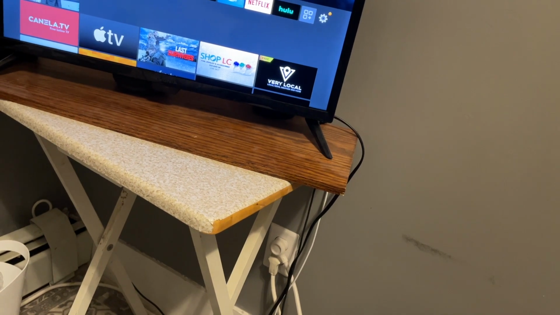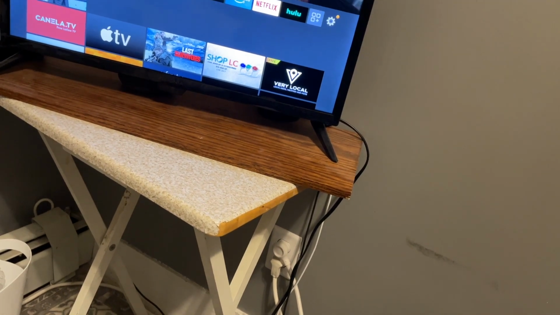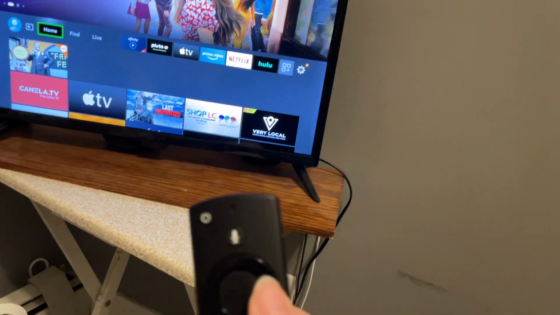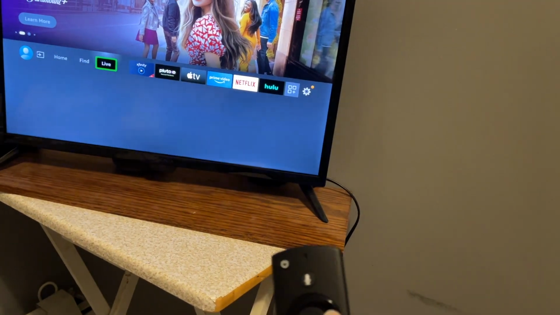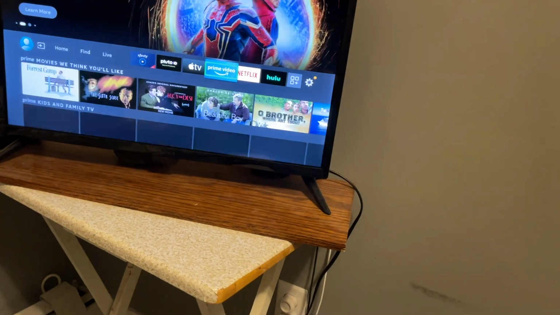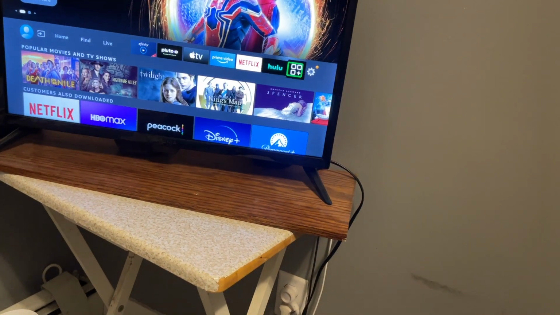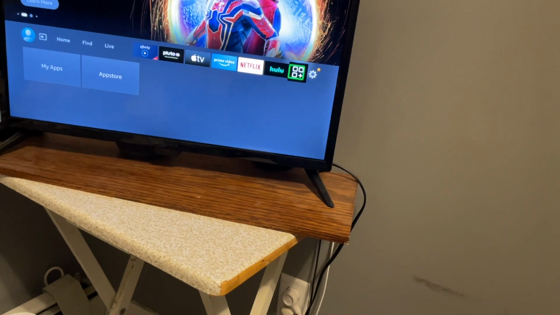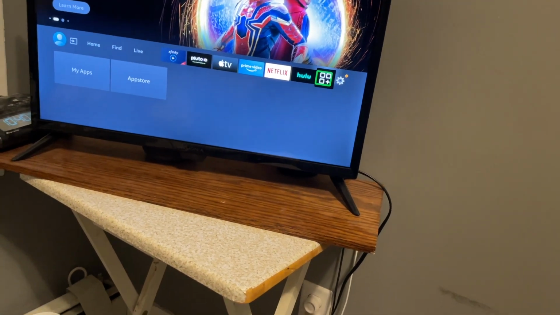Now, there is actually a shortcut to get to your apps. But for this time, I'll do it the way we did it before. So we'll use the right arrow until we get to apps. More apps. Press select to view all of your apps and channels.